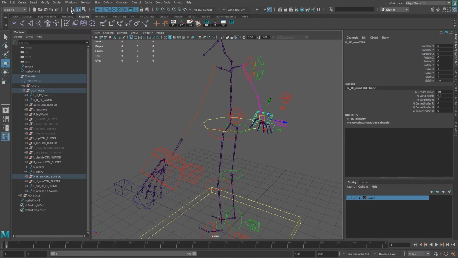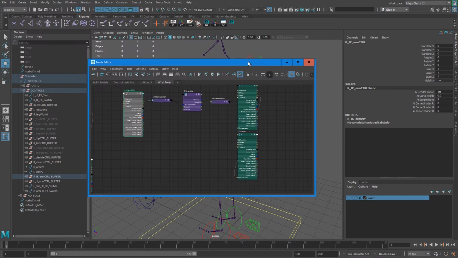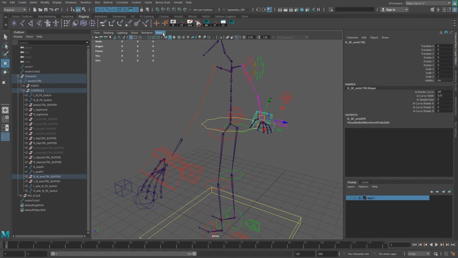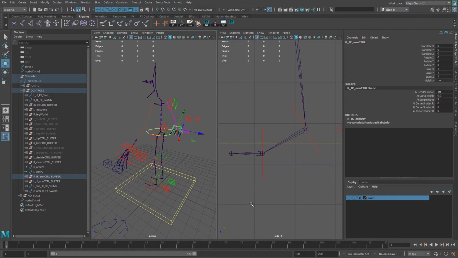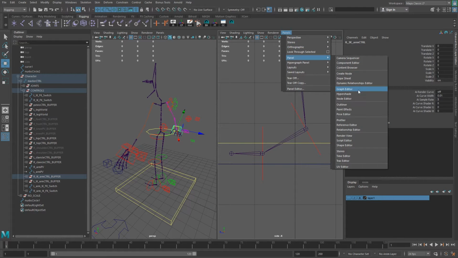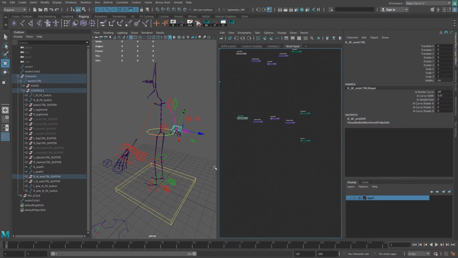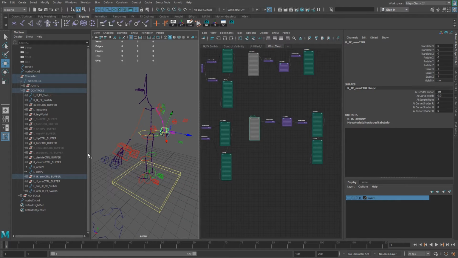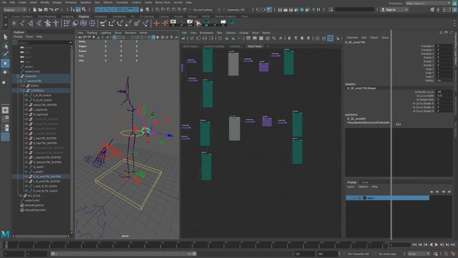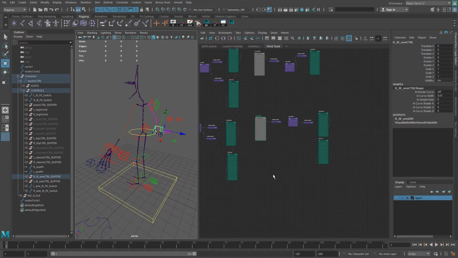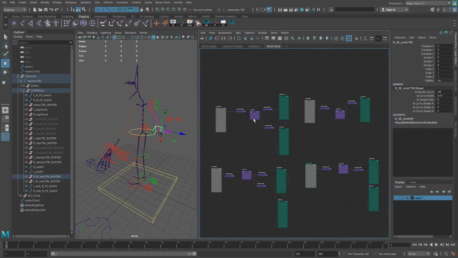And actually what I'm going to do, instead of going to Windows and Node Editor and having it as a separate window, I'm just going to go here to Panels. I'm going to go to Layout. I'm going to go to 2 panes side by side. That's going to split my view. And in this one, I'm going to go to Panels, Panel, and Node Editor. Okay, that's just going to make it so I can keep an eye on what's going on in the viewport while I work, and just adjust the view to get the maximum view here.